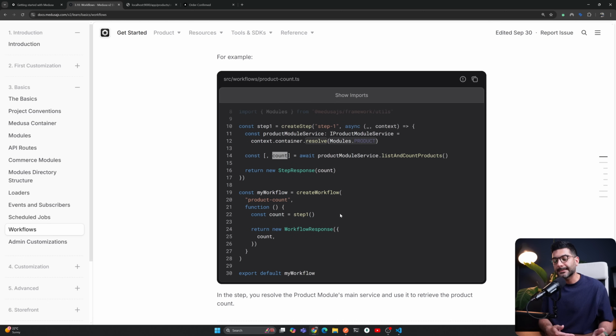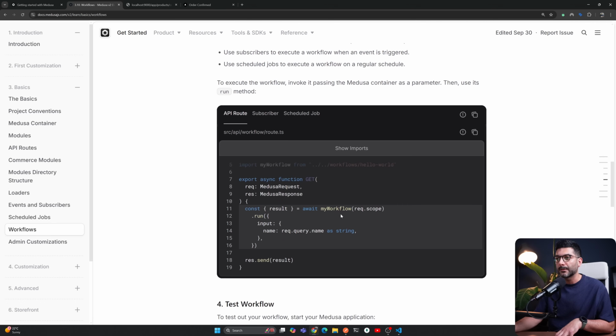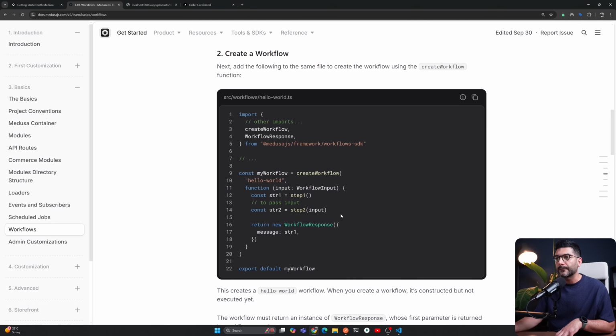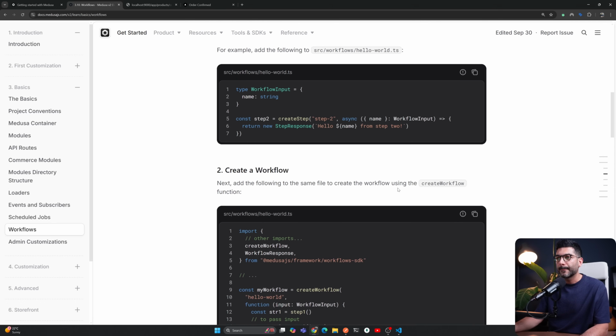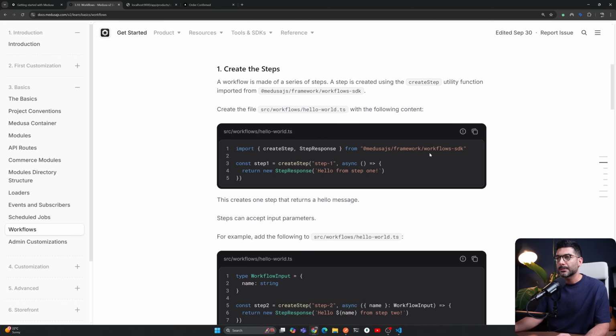So you have access to your Medusa container, and therefore all of the functionality, custom modules, and built-in commerce modules in your Medusa, inside of your workflow steps as well, which makes them very powerful. So let's test this together. Let's go up where we're defining these different steps. So we're going to create these different steps. So let's just copy this.